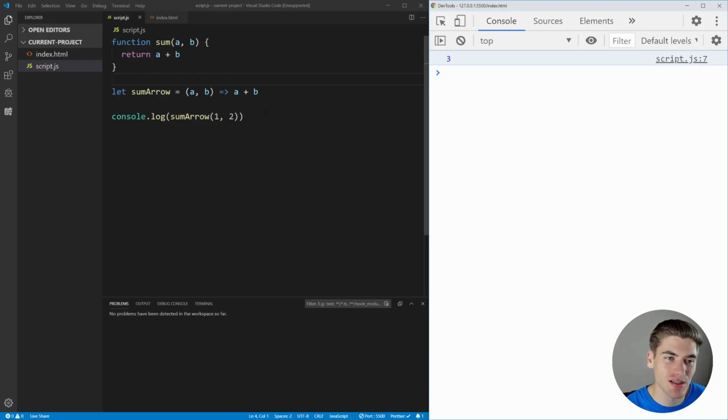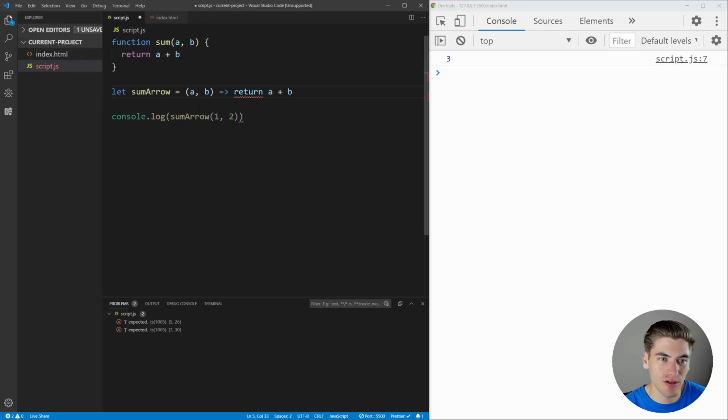And the reason that this is working is because when you have one line on an arrow function and you don't put any curly braces at all, and all you do is just have this single section of code, it's going to automatically return whatever you put inside of here. So it's the same thing as if we had put return here and we put it inside of curly braces like this.